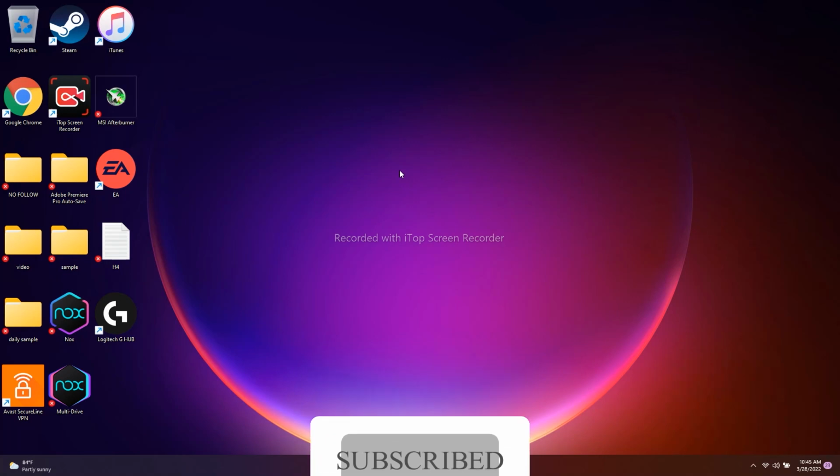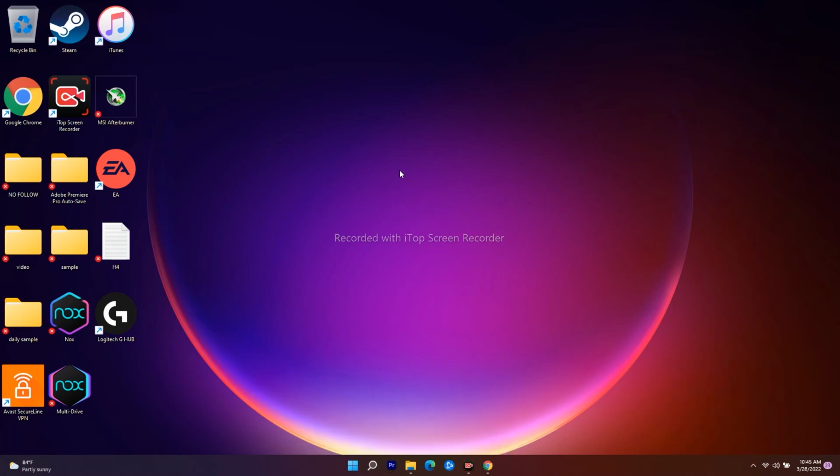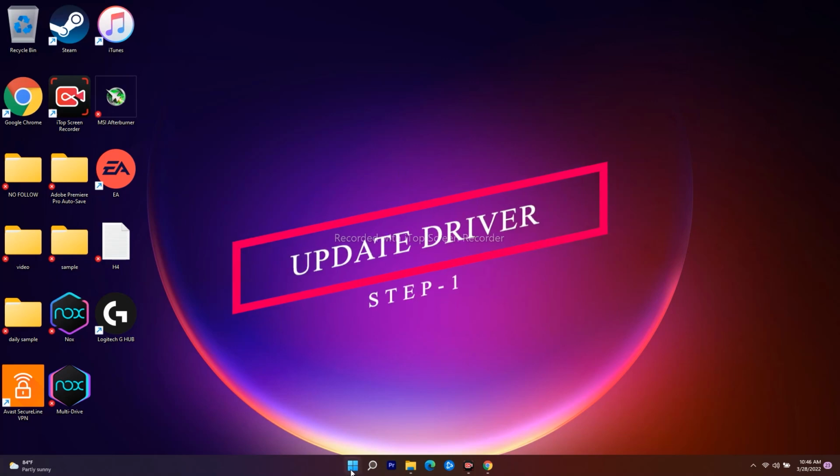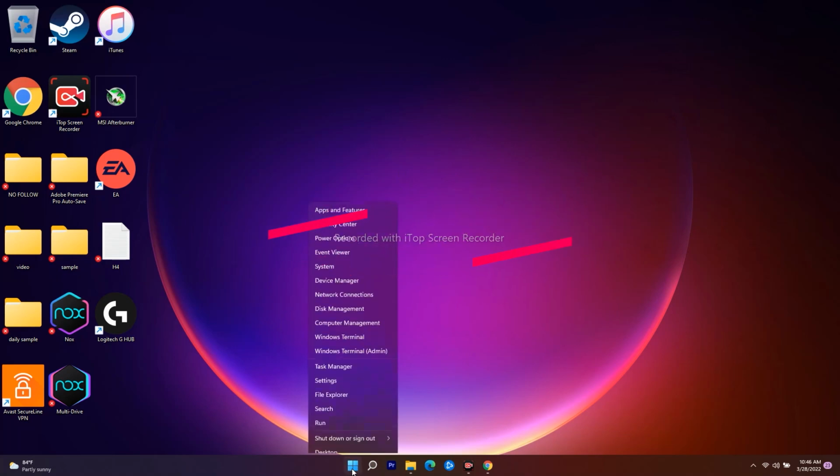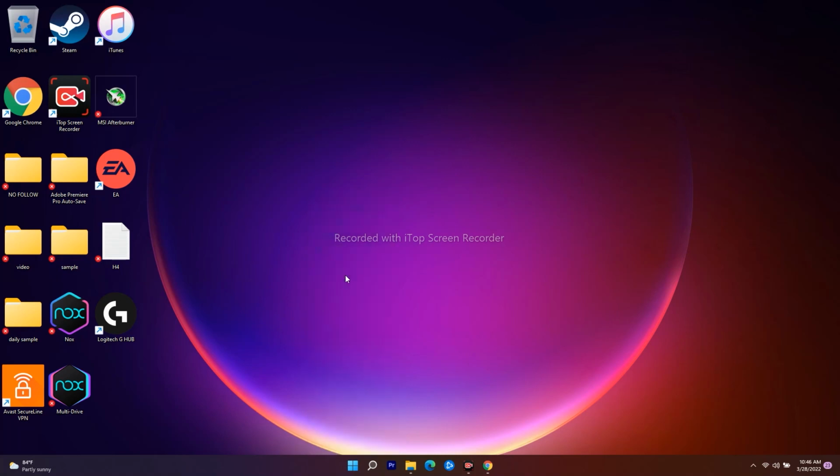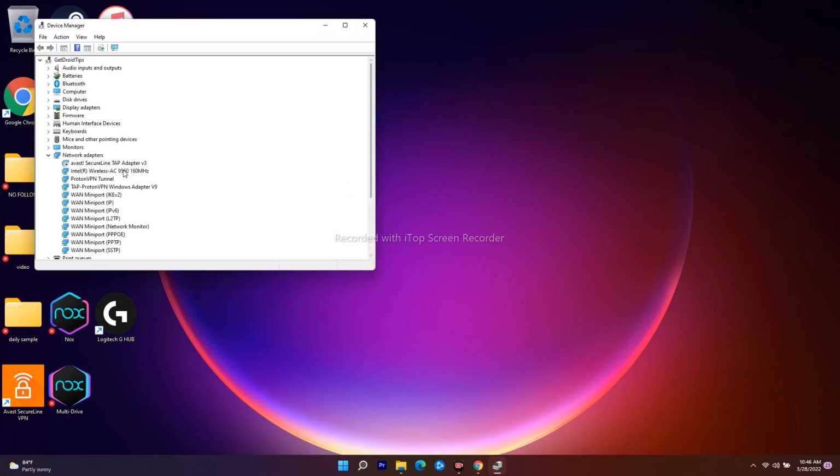So let's move to this. The first one is all about you just have to follow the instruction. Step number one is you just have to update the drivers. To do this you just have to go over here and click over here. Then navigate to Device Manager. From here go to Mice and other pointing devices and update your driver. That is what you have to do.